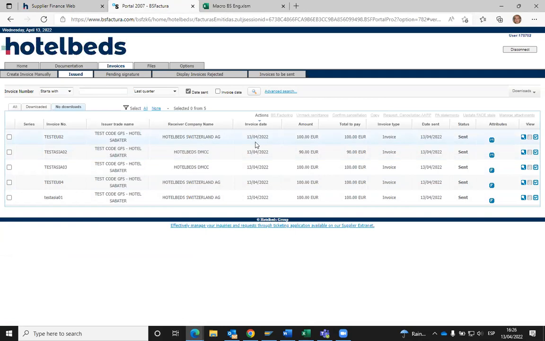okay? If you see your invoice here, okay, don't worry about that. Don't send the invoice again, okay? Because it will be an error for you. So don't waste the time, okay?